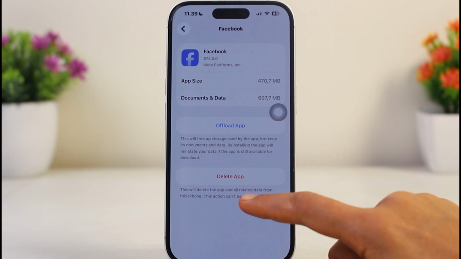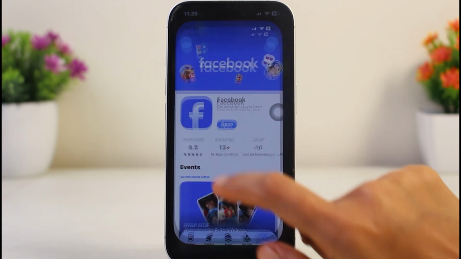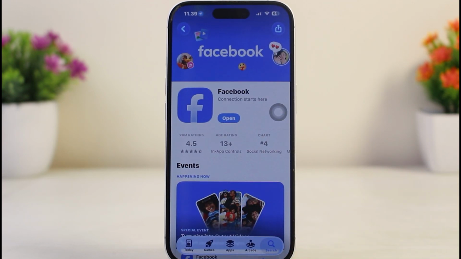Simply tap on it, or just go to your Apple App Store, find the Facebook app, and then reinstall it from there. Also, make sure that you're logged into your primary personal profile and not an existing page or secondary business login.